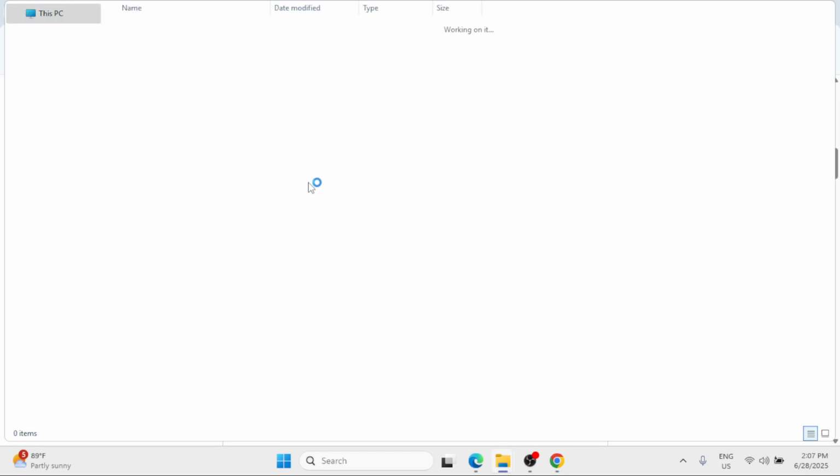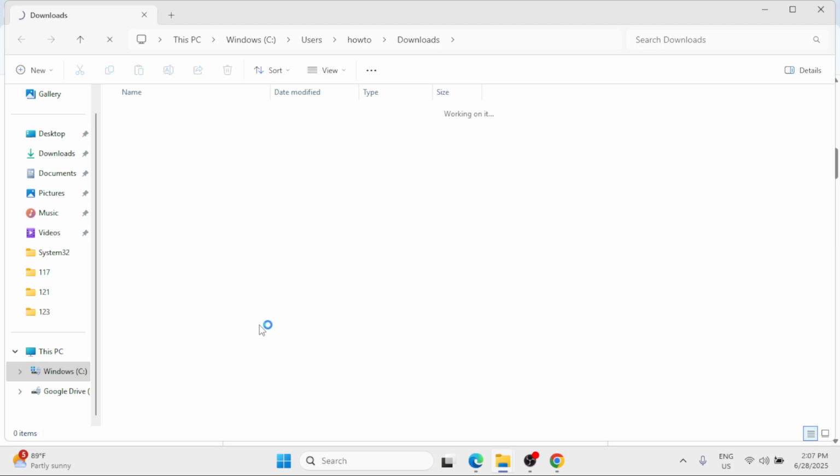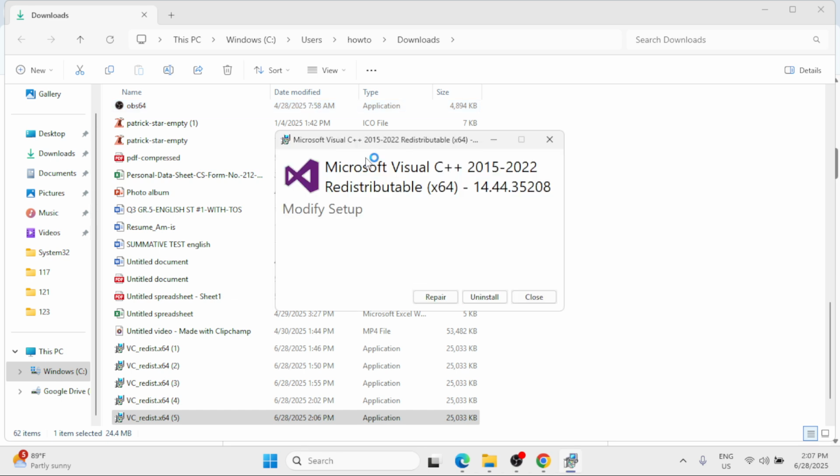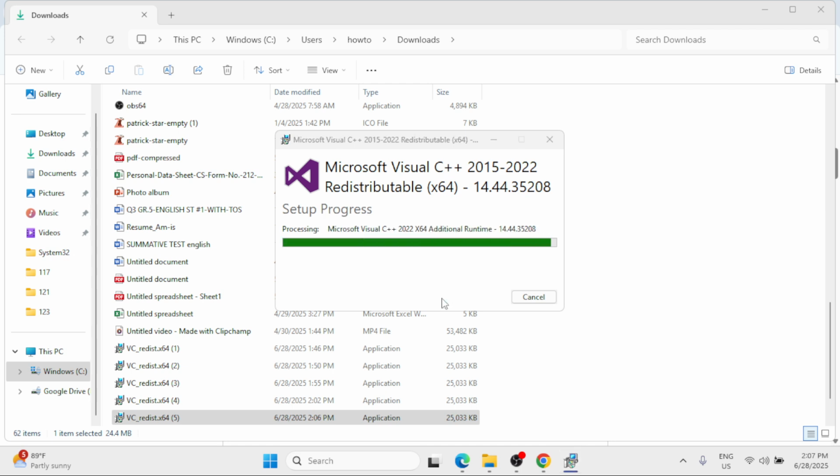Click on the folder icon. And then simply double click on it. So if you haven't installed this yet, just click on I agree to the license terms and conditions and click on install. And if you have already installed it, just like in my case, just click on the repair button and wait for this to be repaired.